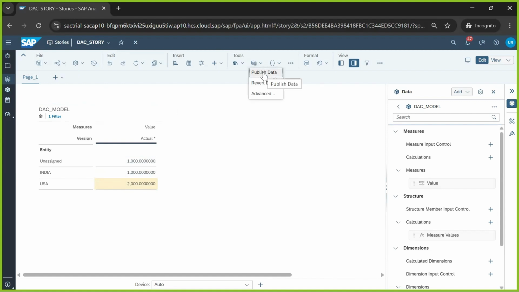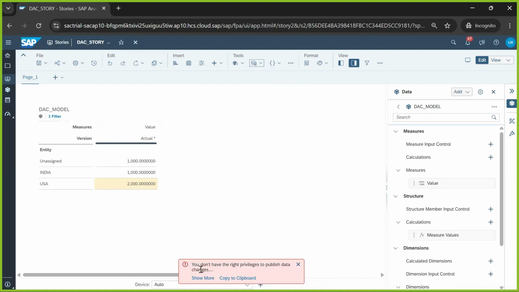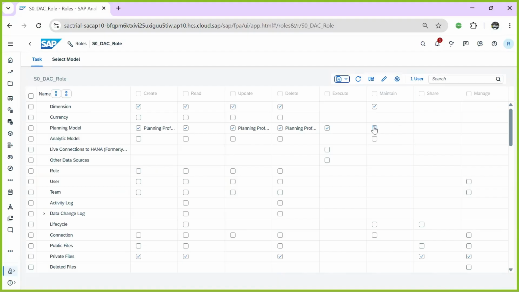So for that, I need to go to publish data. It says you do not have the rights to publish the data. In order to publish or write the data, last time we saw maintain for your master data. Any values going into your master data need maintain right for the dimension. For any transaction data values going into your model, you require the right to maintain your planning model transaction data. Important one, right? Now save it.